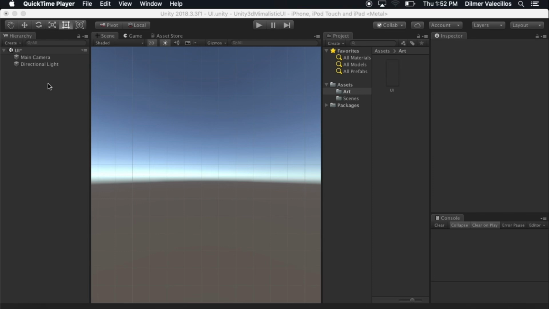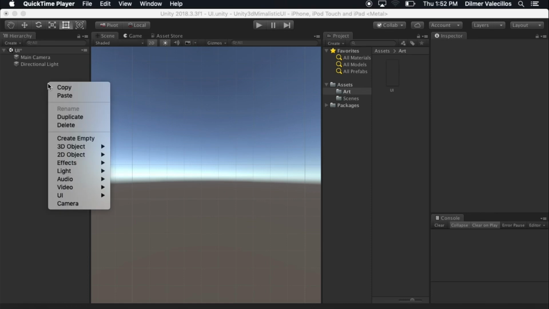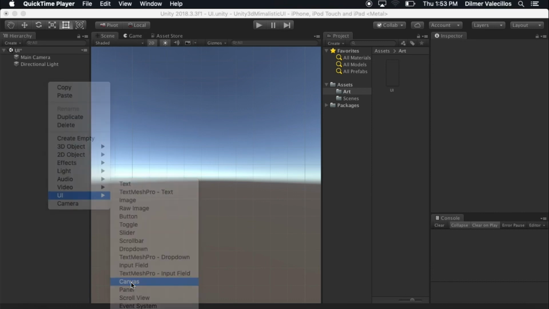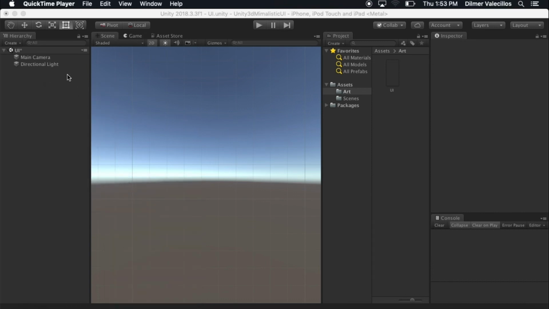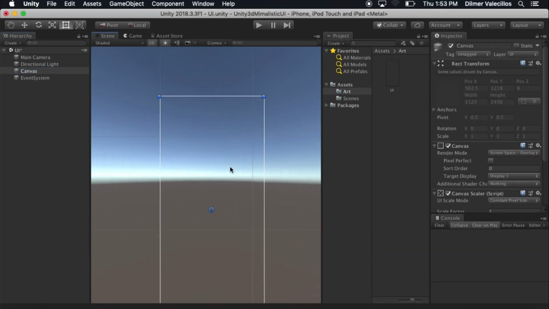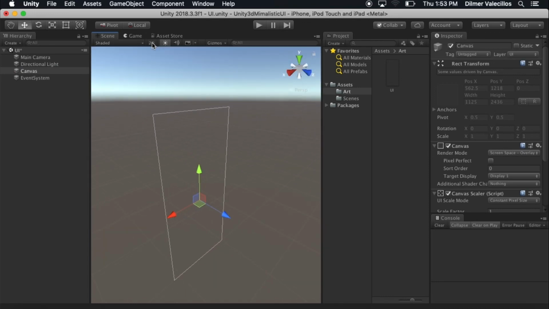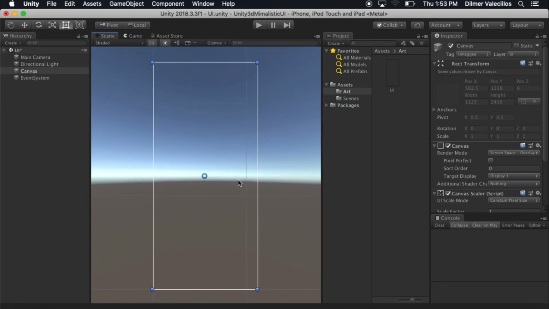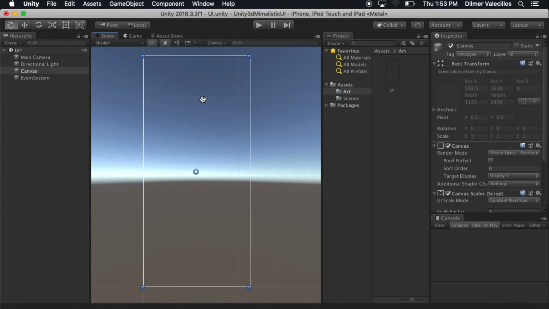So what I'm going to start doing is I'm actually going to create a new canvas. I'm going to right click on the hierarchy and then go into the UI option and then click on canvas. So once you do that, it's actually going to create a canvas and you'll see how it gets rendered on the screen. I'm actually using the 2D mode, so you're welcome to use 3D or 2D. I'm going to focus on UI, so I'm just going to do it in 2D.